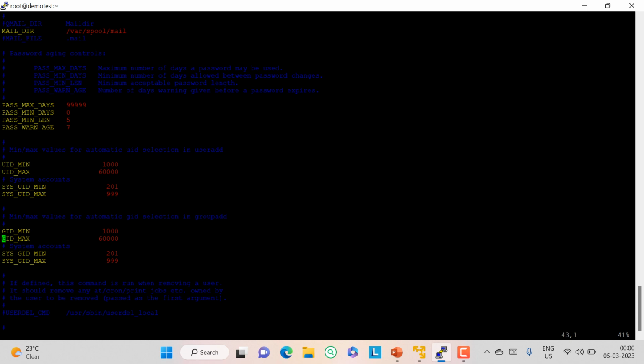So these are the maximum values. If you see the minimum GID, that is the minimum you can create, and these are the minimum and maximum values for automatic GID selection in groupadd. Minimum you can create 1000 groups, maximum 60,000. Minimum UID is 1000, so you can create users from 1000, and the maximum is 60,000.